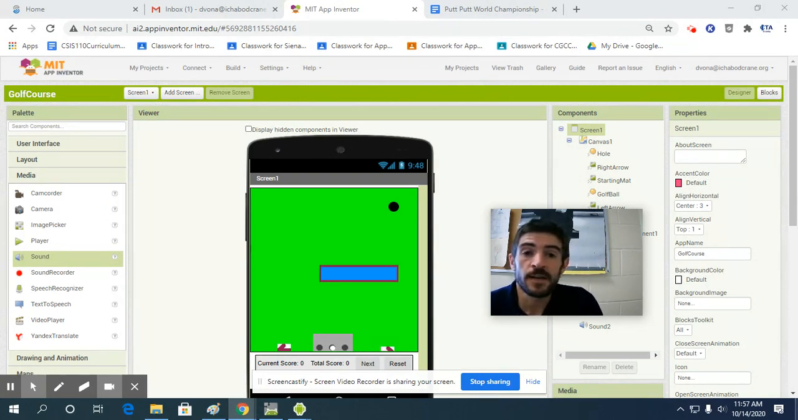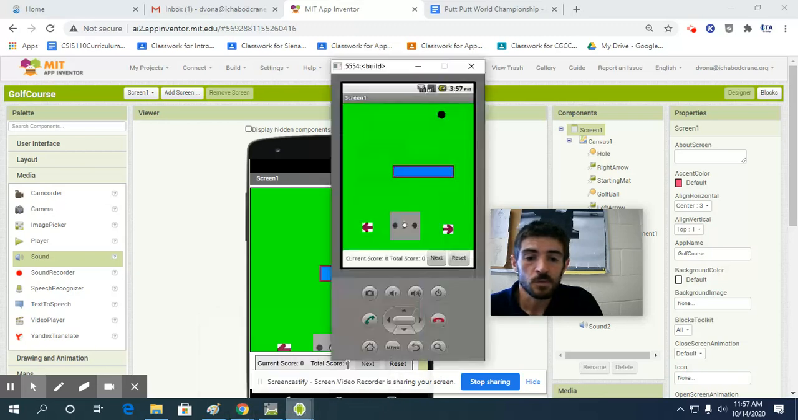All right, so the next app that you're going to build is, again, taking what we did in the previous lab, which was the Bouncy Ball lab, and extending it to an actual game. So what are we making? We're making a little mini golf game.